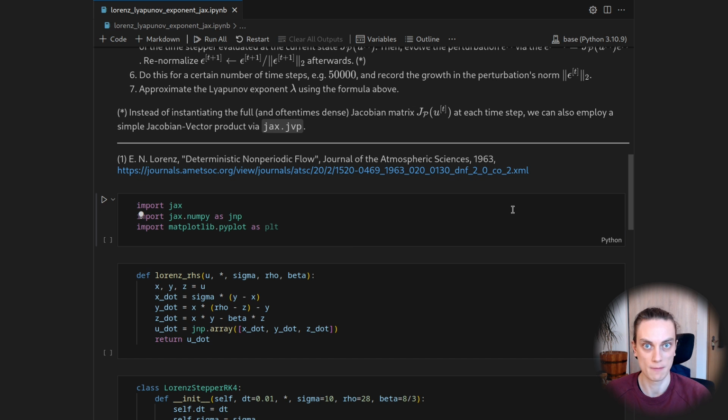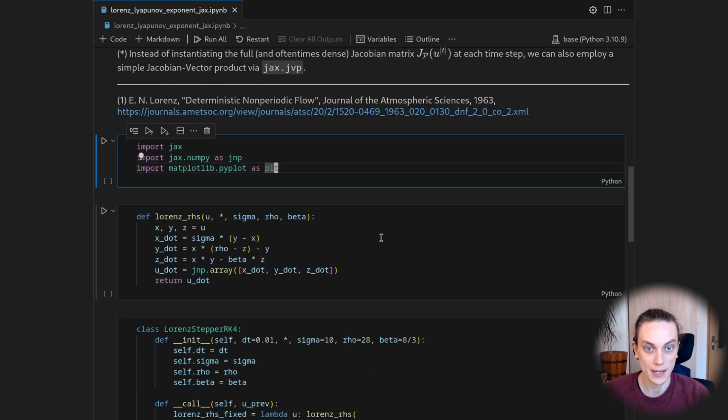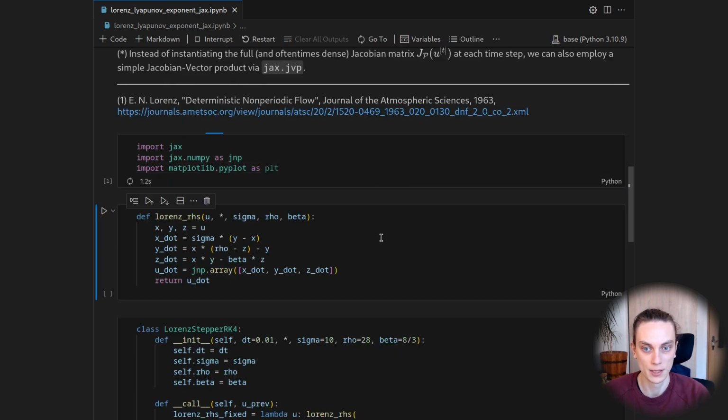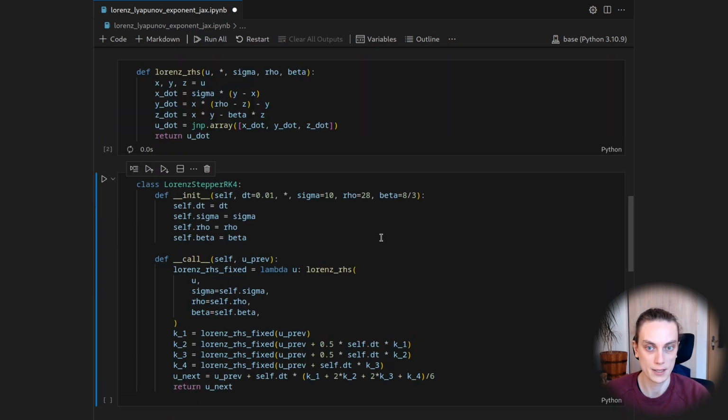I kept some parts from the previous video where we implemented the Runge-Kutta 4 simulator in JAX, so let's just re-execute them. First the imports, then we defined the right-hand side and then implemented the numerical simulation in terms of an autoregressive time stepper. That was a very simple class with a call signature that produced the next state and time based on the previous state and time.